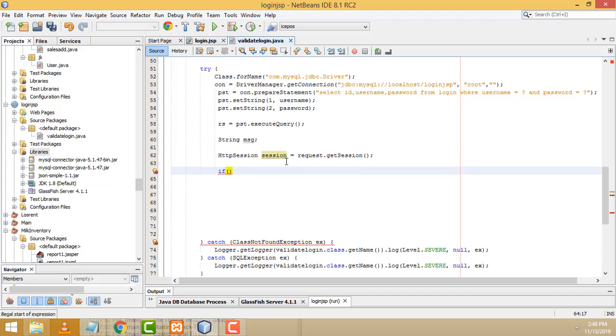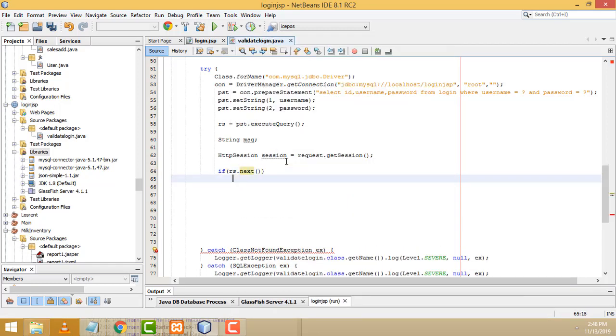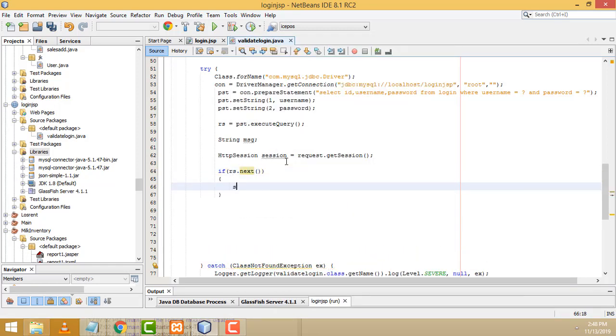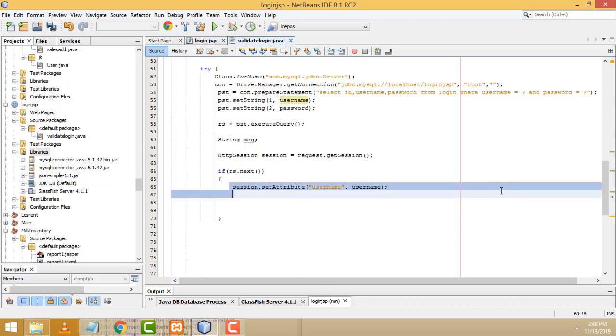After that, you have to write if rs dot next. Here you have to write session dot set attribute. You have to write username, this one username. After that, the same thing: Control C to copy, Control V to paste. This one should be the password. This is also password. Control C to copy, Control V to paste your password.